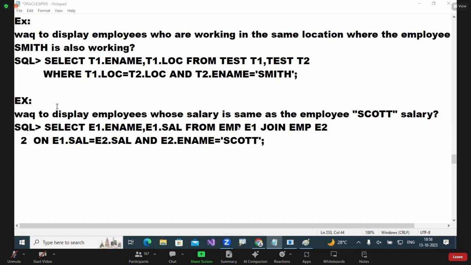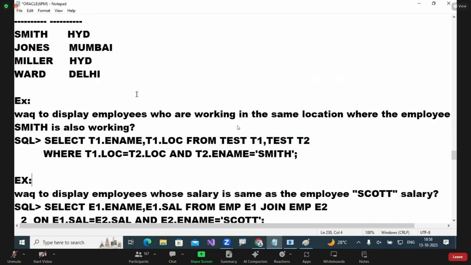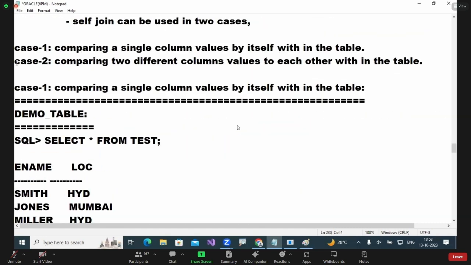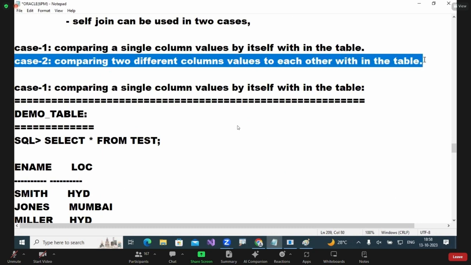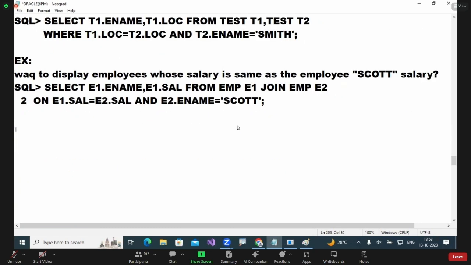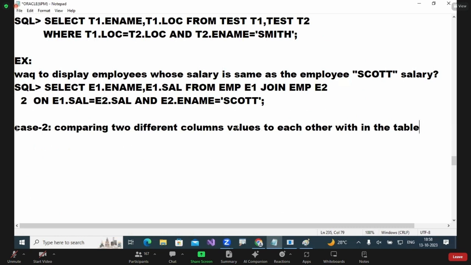Okay. Now single column comparison. So these are the single column. But instead of single column comparisons, in real time, mostly we should focus on what now? Second case. Case number 2. This is for your interviews levels also important. This case.